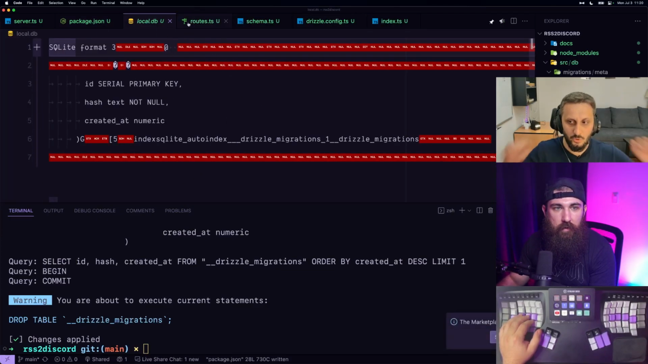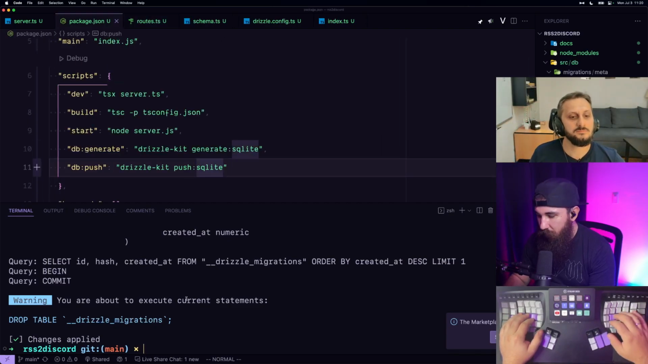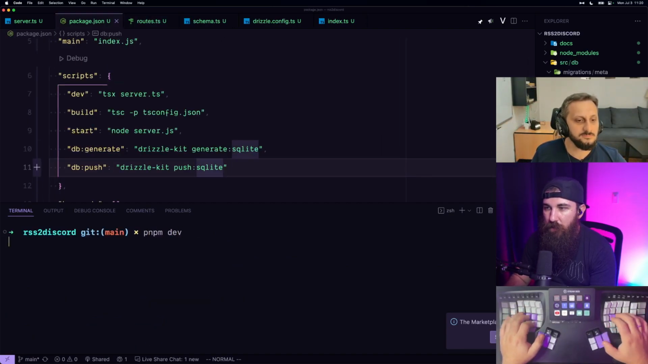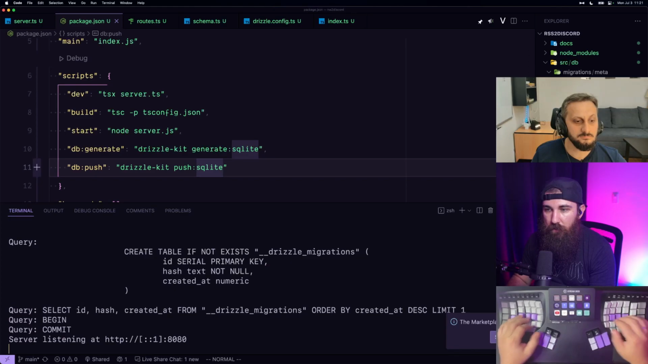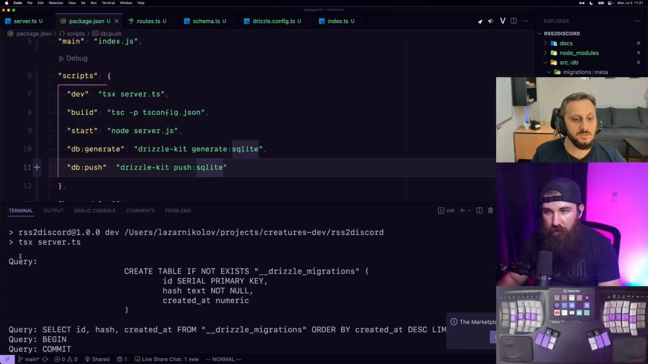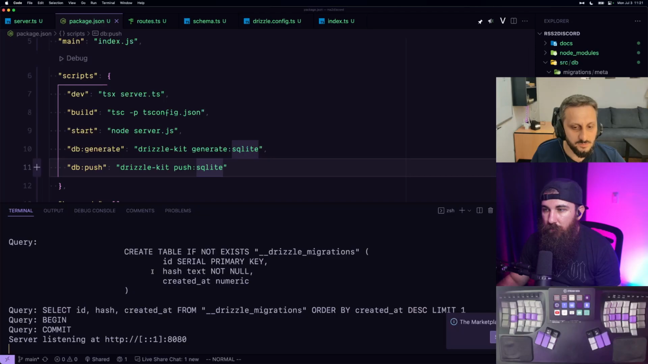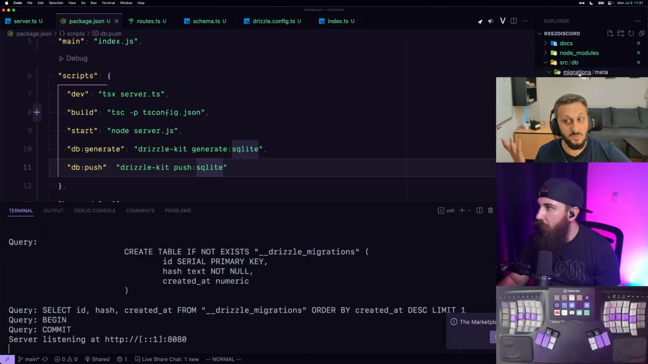There's our local DB. Woo, we have the database. Very nice. So if I do pnpm dev, it should work now. There's the migrations. Perfect. Cool. Create table if not exists. Nice. Let's try running the route, maybe.